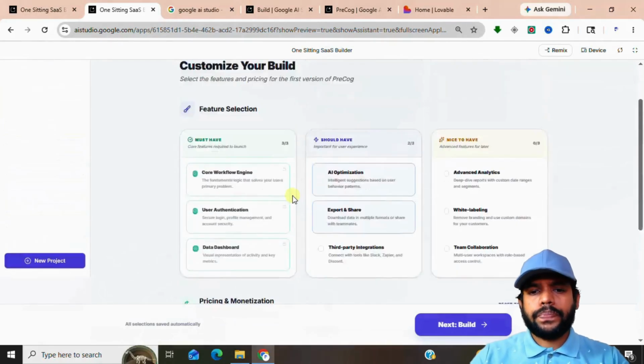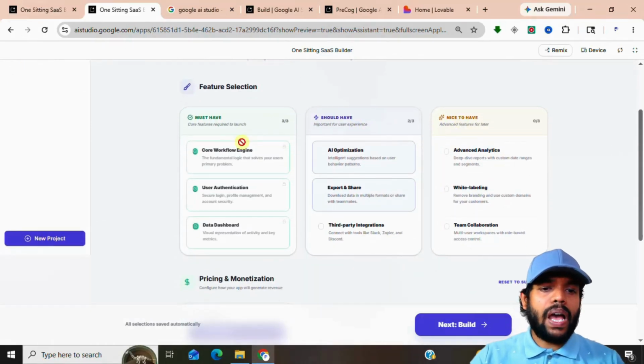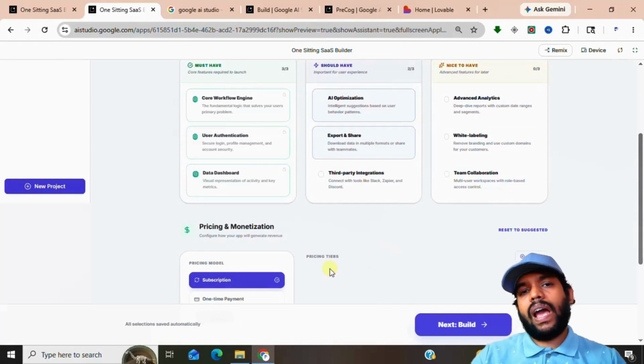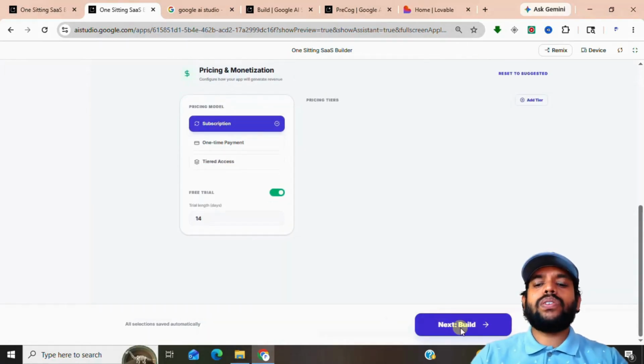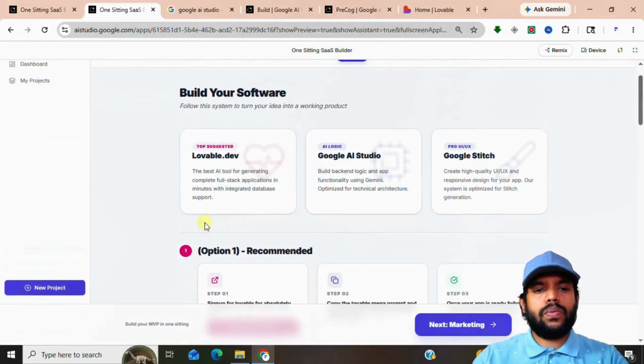Cool. Now here you will be having a feature selection: nice to have, should have, and must have. And also there is another option coming up soon where you can even add more ideas over here. Now once you click on build, you can see there are two different options prompted.